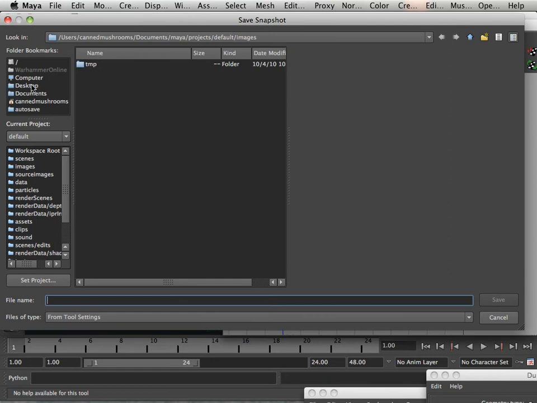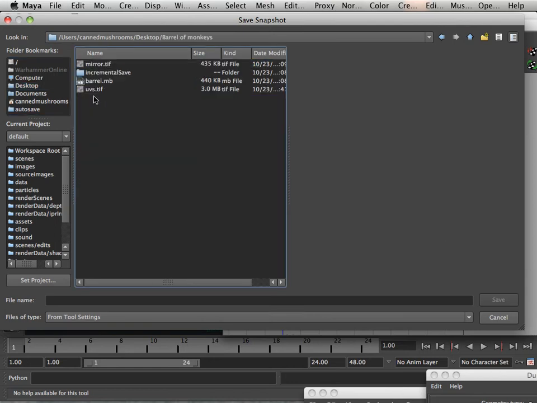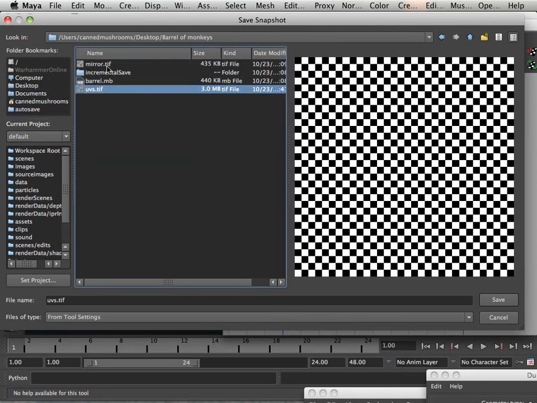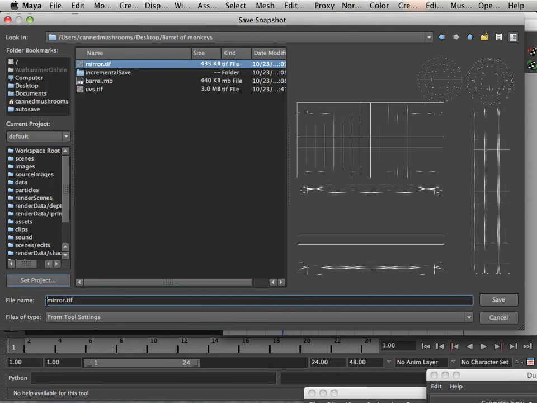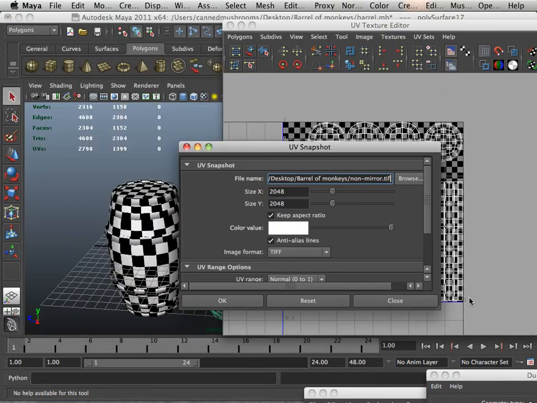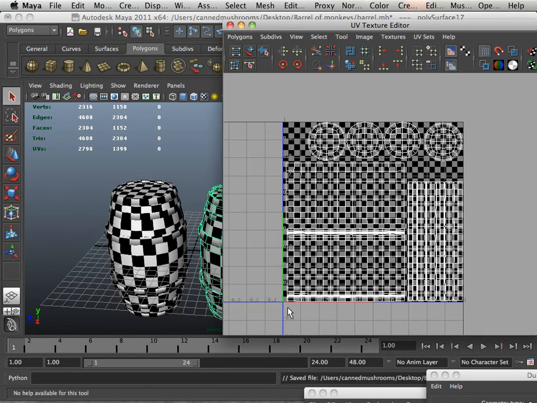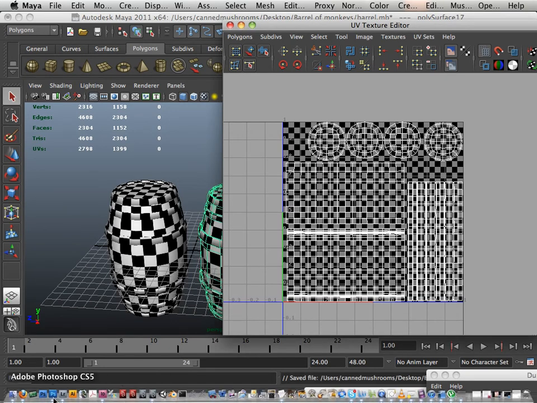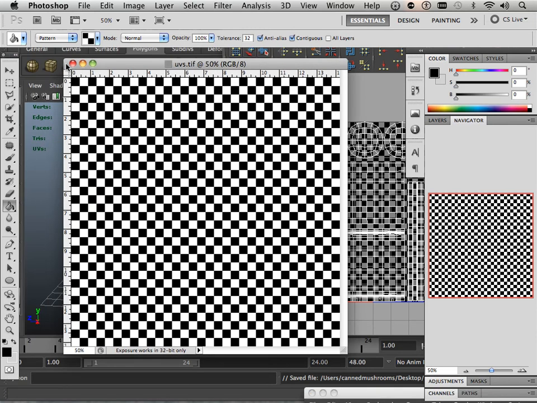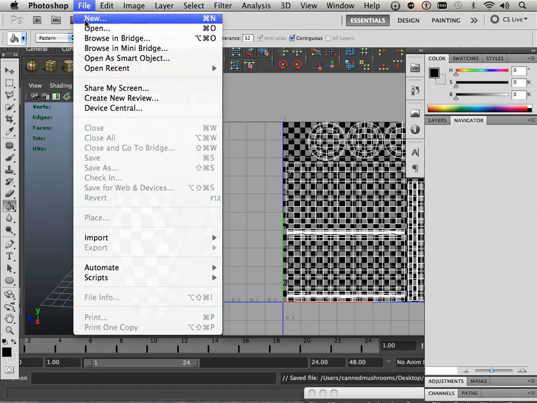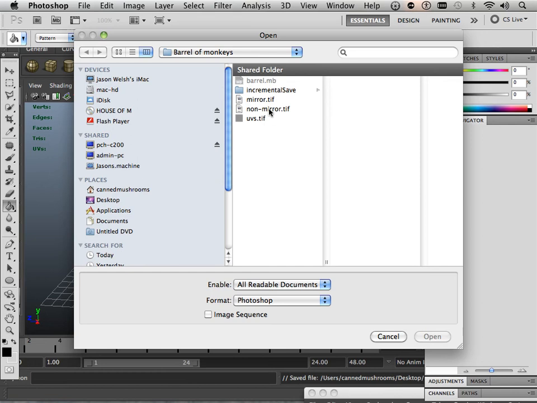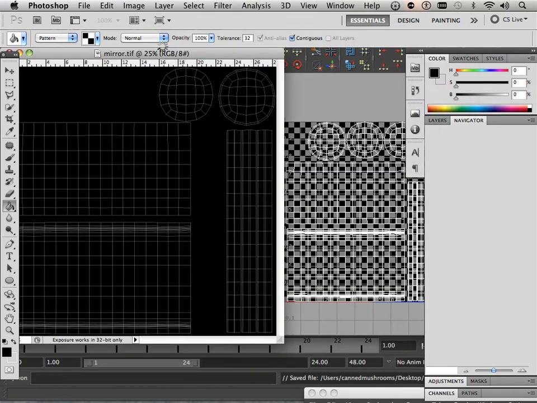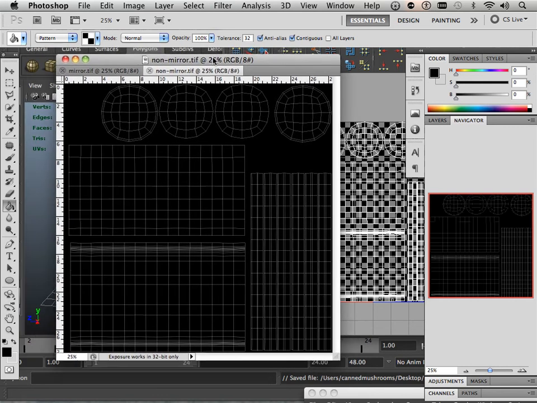This one I'm going to do the same thing. I'm just going to type non-mir. Once done, hit OK, and open those both up in Photoshop.